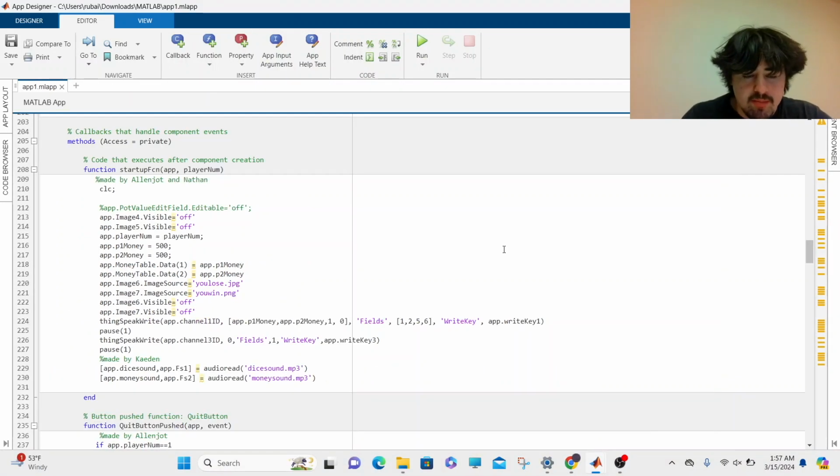And then this is an example of my coding regarding the audio. This is just in the startup function, so we could preload the audio, make it more seamless. And it's right here.